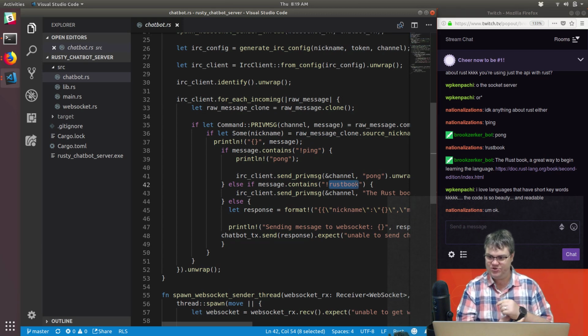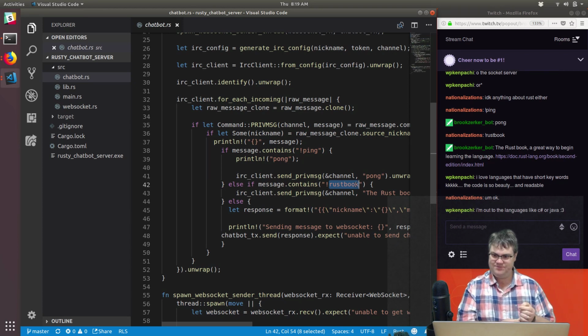I love languages that have short keywords. The code is so beautiful and readable. Yeah, I mean, I think it's readable, but that also came after many months of playing around with it and reading through the book.